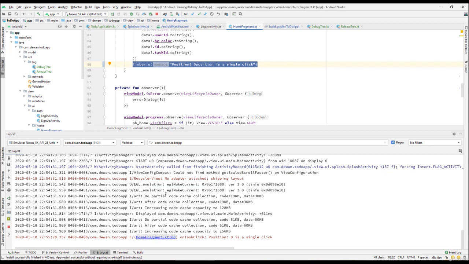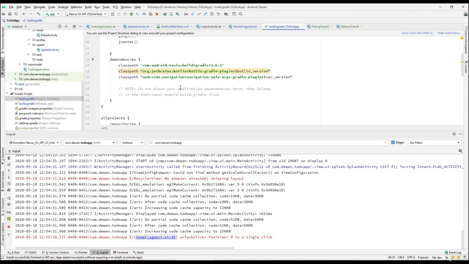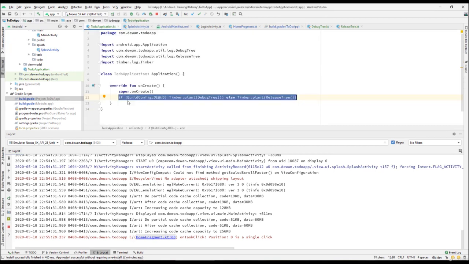So using our Timber library, we were able to customize how we log, and this is particularly a debug build version. So if you go to the build version, we are on a debug, and in the application, we have configured it to run the debug tree on debug, and in the release we are going to make use of a release tree.